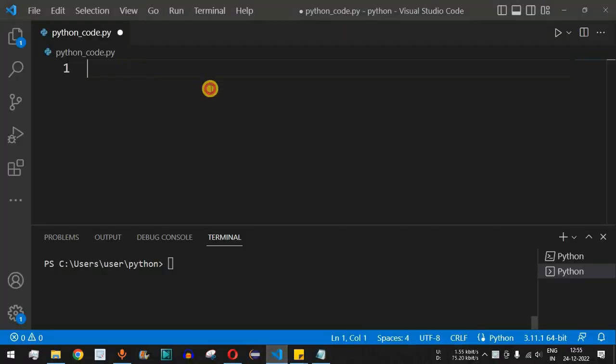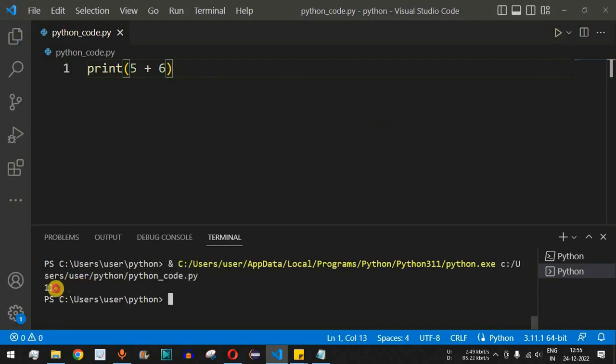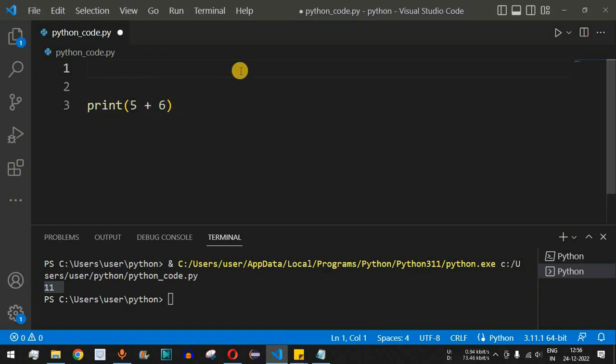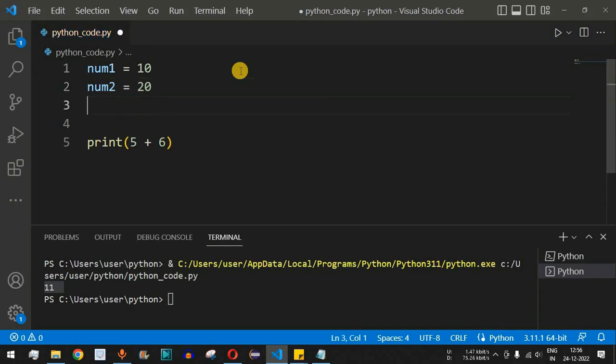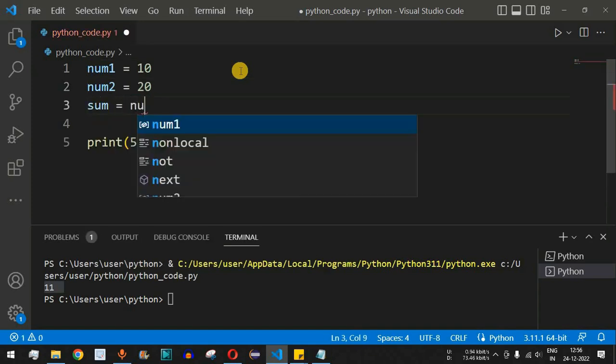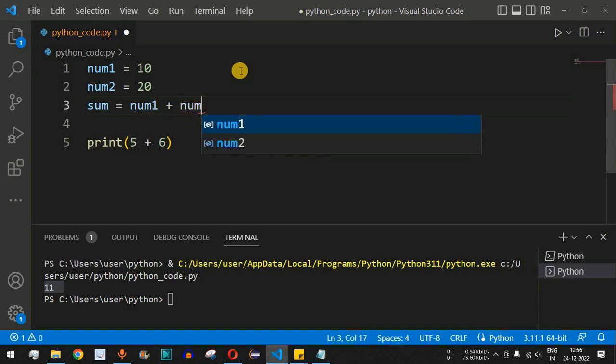So let us quickly check this with the help of an example. We will use the print function, and inside the parentheses we will simply provide 5 plus 6. When we save this file and try running this code, as you can see, 11 is getting printed. So what we have done is simply use the plus operator in order to add two numbers. We can also do this by using variables. So let's say we provide num1 equal to 10, and num2 equal to 20, and then sum equal to num1 plus num2.